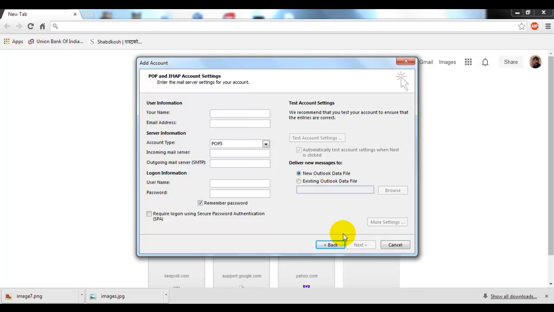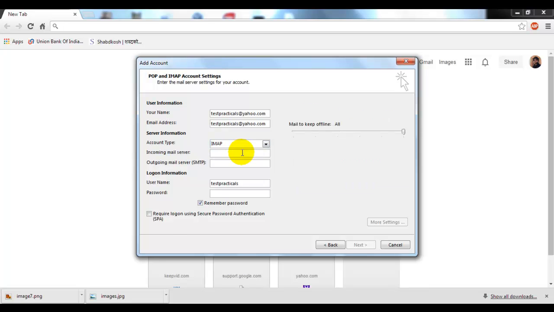Now we will put in our Yahoo account information here, as I have made this account. For account type, we will select IMAP. The incoming mail server will be imap.mail.yahoo.com, and the outgoing mail server would be smtp.mail.yahoo.com.